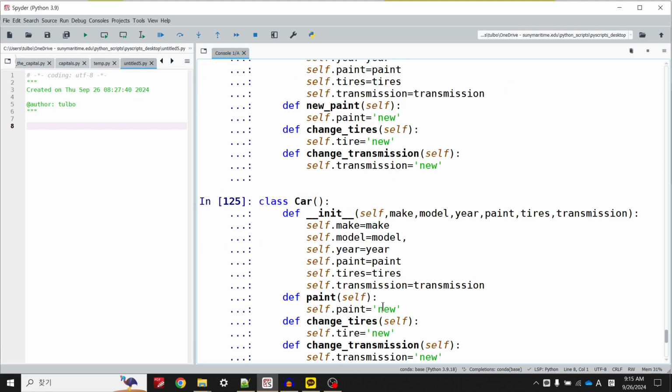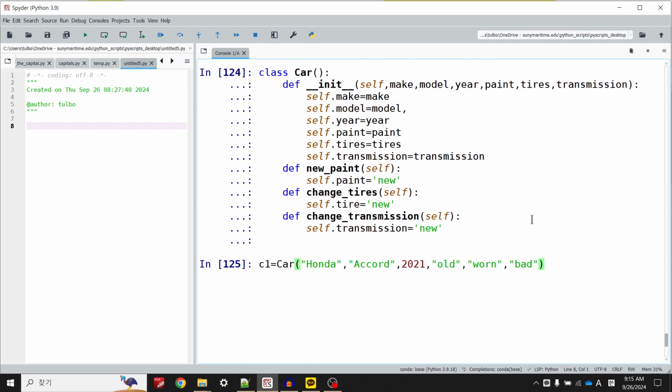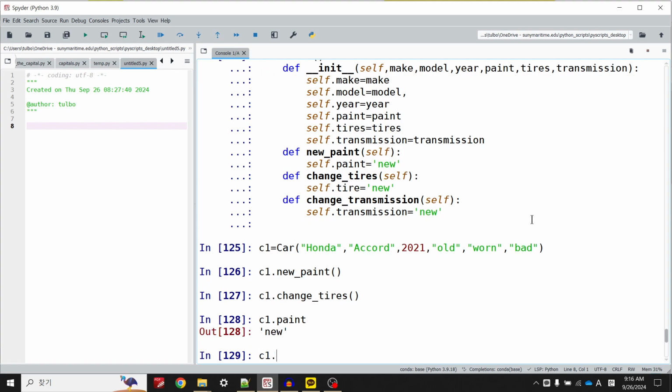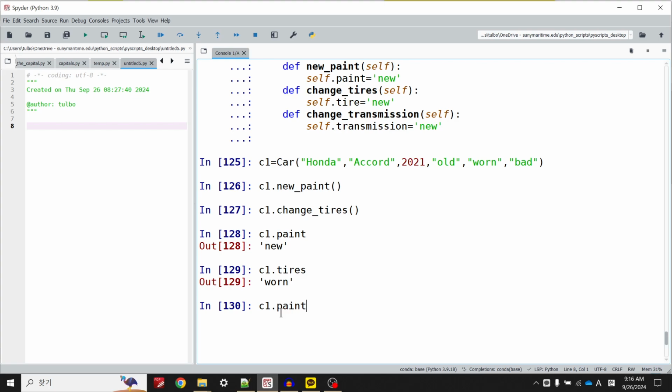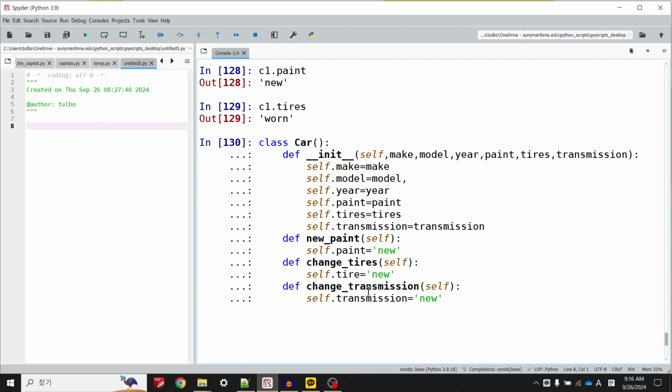So let's go up and instantiate this again. Right? So we instantiate, and then you do C1.new paint, and then C1.change tires. And if you do all this, then you can see that C1 paint would now be new, C1.tires will now be worn. No. Why is it worn? I did the change tires. Self.tires new. Oh, tires new, sorry. Tires new. Okay. Yeah, but you get the point, right?